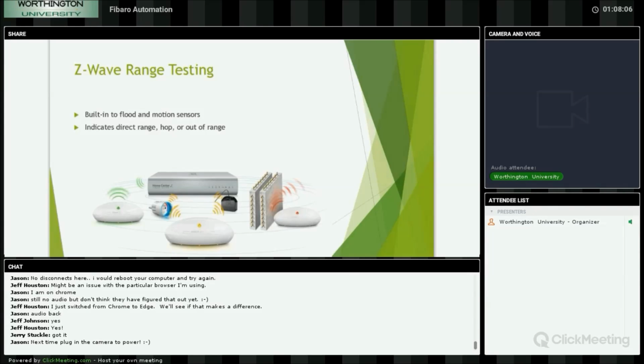Range testing, really cool. It's built into most Fibaro sensors. We can put a device like the flood sensor into that range testing mode, and as you start to walk away from the device, it keeps pinging the gateway, that main hub, and as it does that, it'll tell you if it's in single shot, meaning it's tracking directly to the gateway, if it's hopping, meaning it might have to talk through one or two other devices to get there, or if it's out of range altogether. So it lets you know, based on the current setup, where you could put more devices. And it's a really easy thing to do when it's built into some of those sensors.